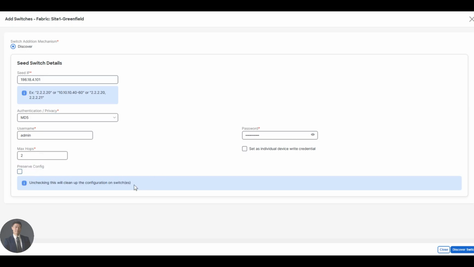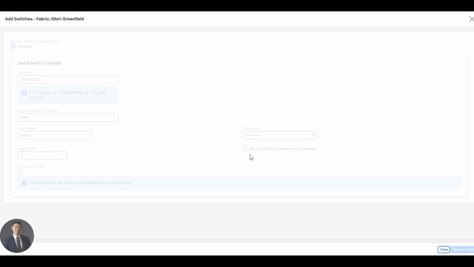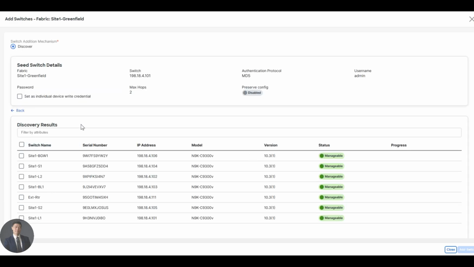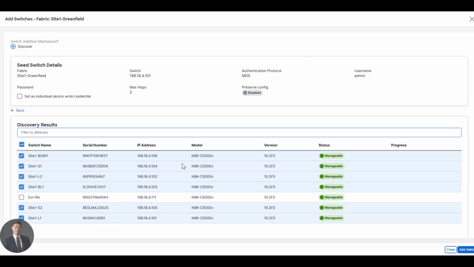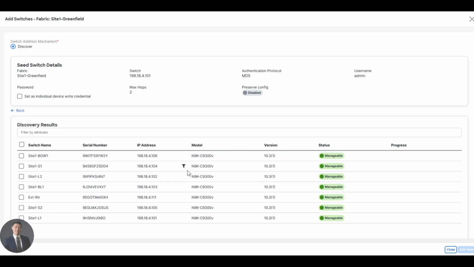So let's discover the switch. Click confirm. The discovery process will start in a minute. To discover everything, let's check everything. But we're going to deselect the external device, the external router. We don't want to discover this and add it into my Site 1 Greenfield fabric, as it will be an external L3 fabric. Later, I'm going to tell you. Click add switch. This process will add all the switches.